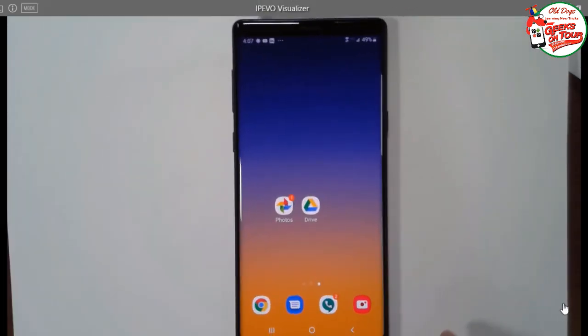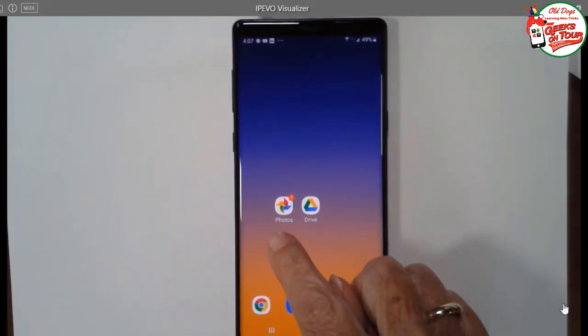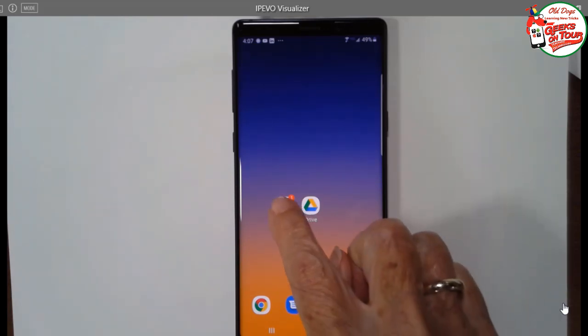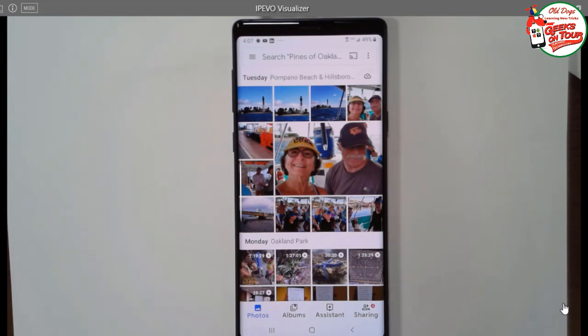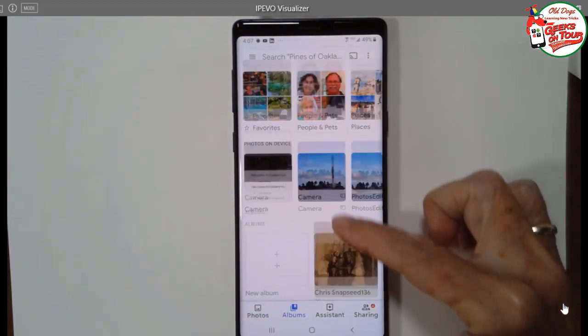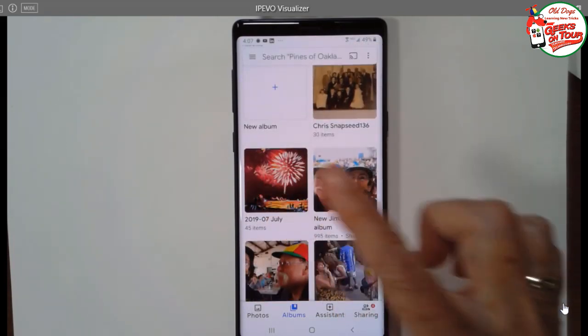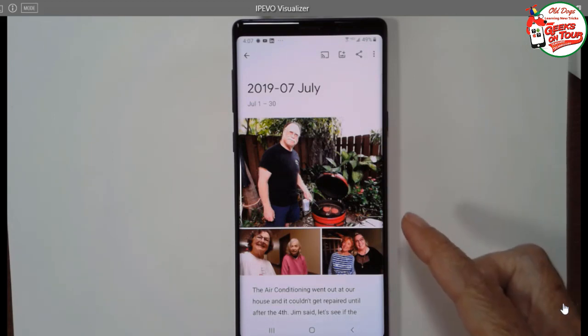So here's my phone. I just want to make a point that I have both the Photos app and the Drive app installed on the phone. Open Photos. Find the photos I want. I have them in an album. I have an album for my best photos in July. I'm going to open that album and select all the photos.